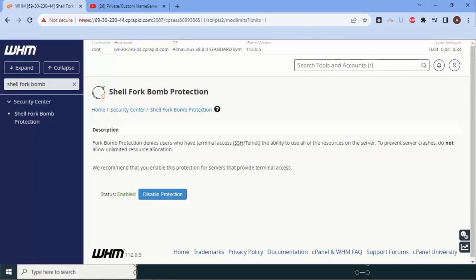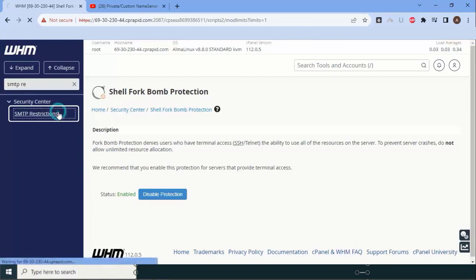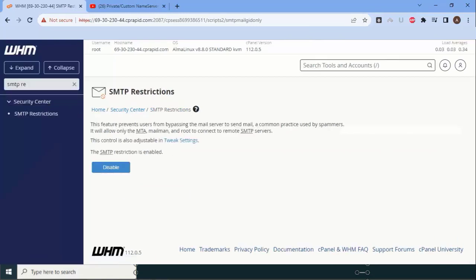Now we need to go to the next setting, that is SMTP restrictions, and click on this SMTP restriction option. Here it is already enabled, so it is already set in a proper way. This restriction allows you to avoid email spamming from the server. So to avoid all of this, we have to enable this option. Always make sure that these restrictions are enabled.